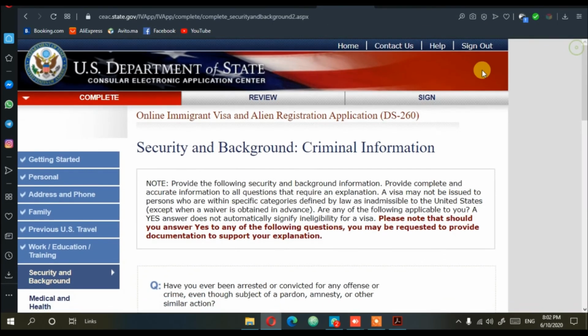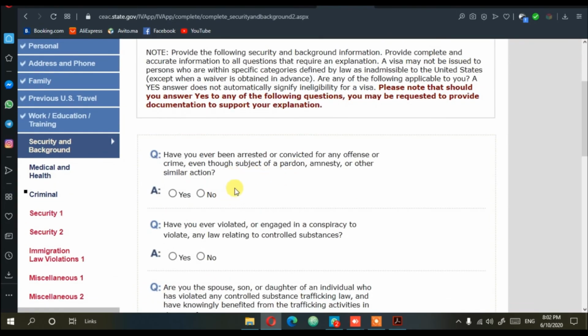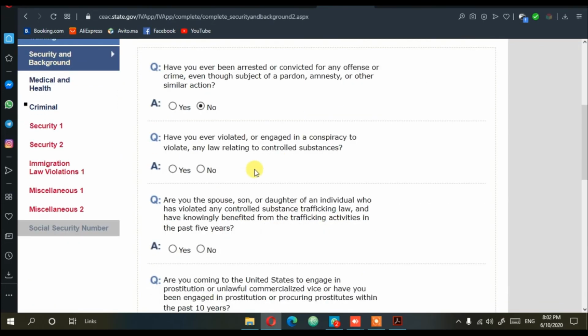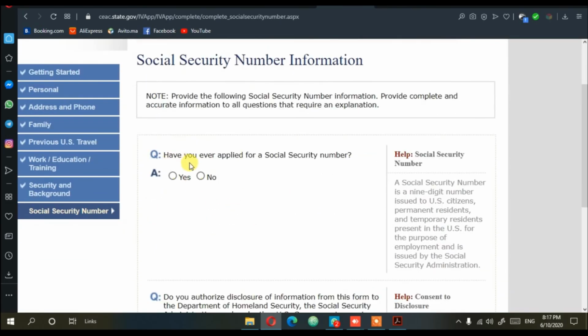Security and background again. Have you ever been arrested or convicted? In my case, it's no. I suggest you read every word, even if I'm not reading everything here. I suggest you read every word you gotta say. Anyway, I skipped the background because it's all yours and you know it.